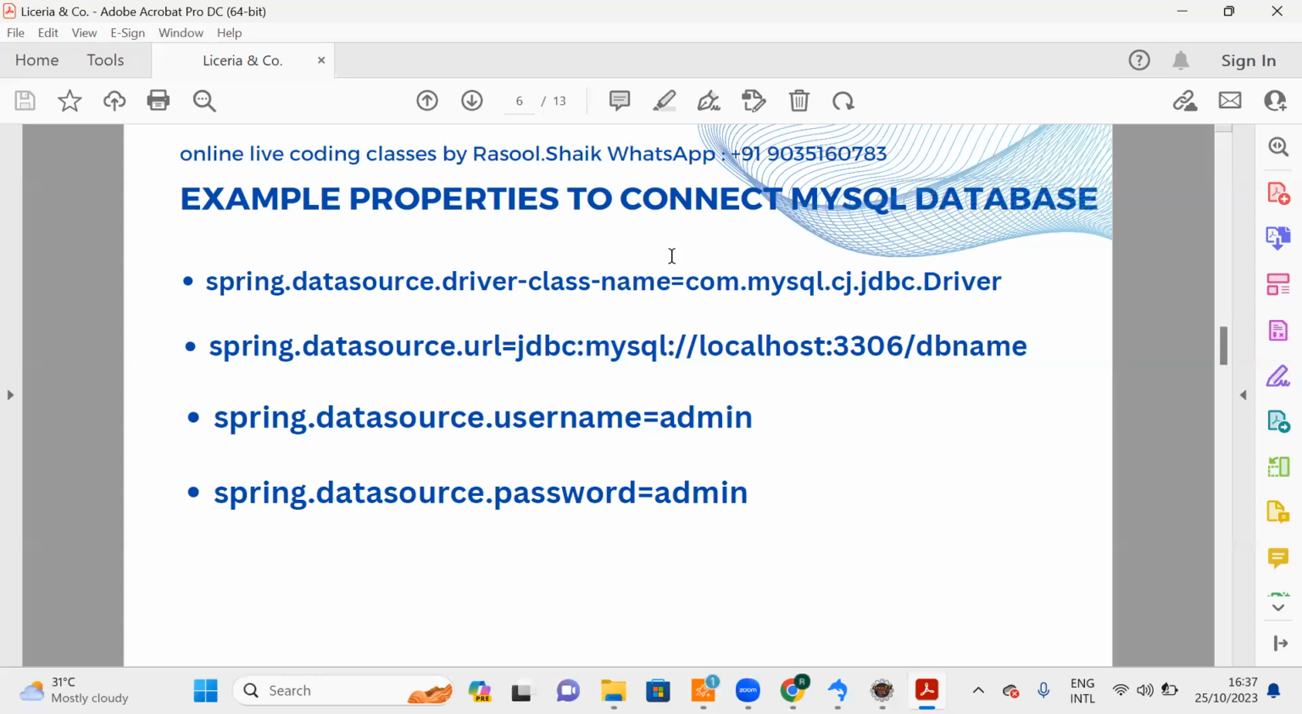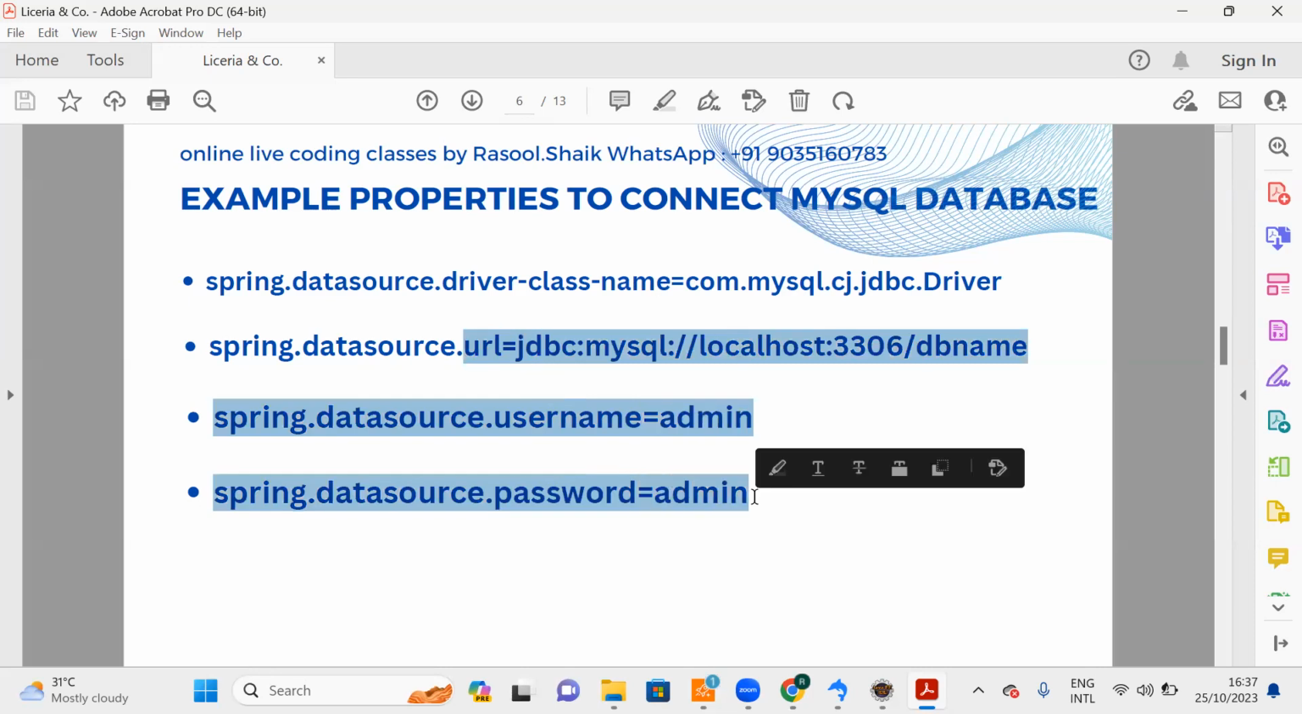When we are working with a Spring Boot application, we need not worry about the driver. We need not specify it in the properties when we are working with a Spring Boot application. Spring Boot will take care of it automatically. So we just need to configure the URL, username and password.